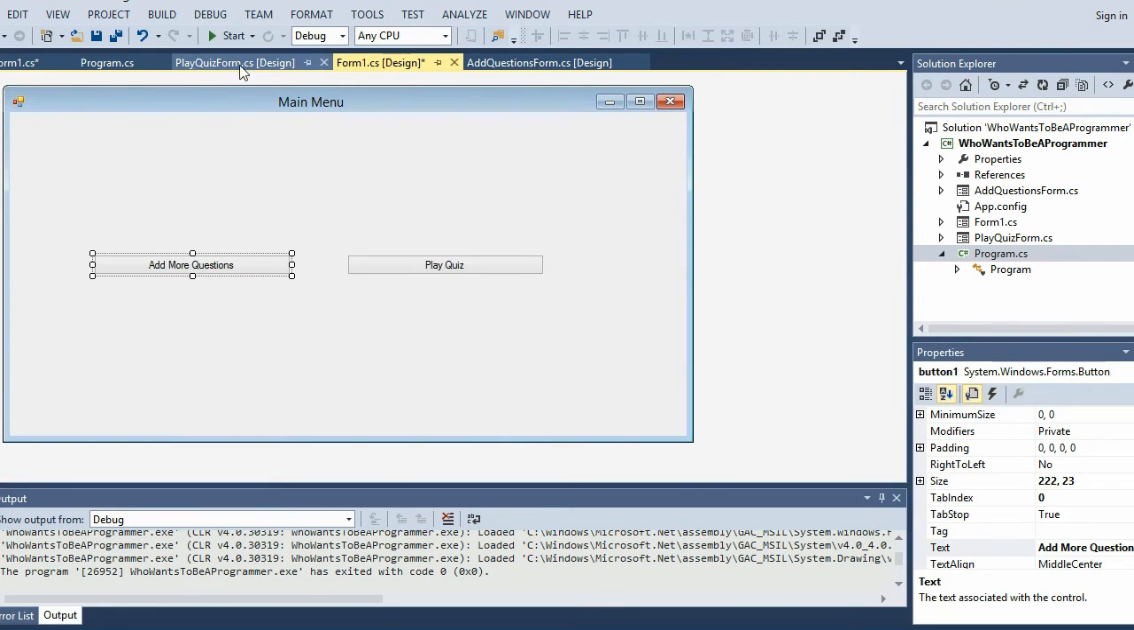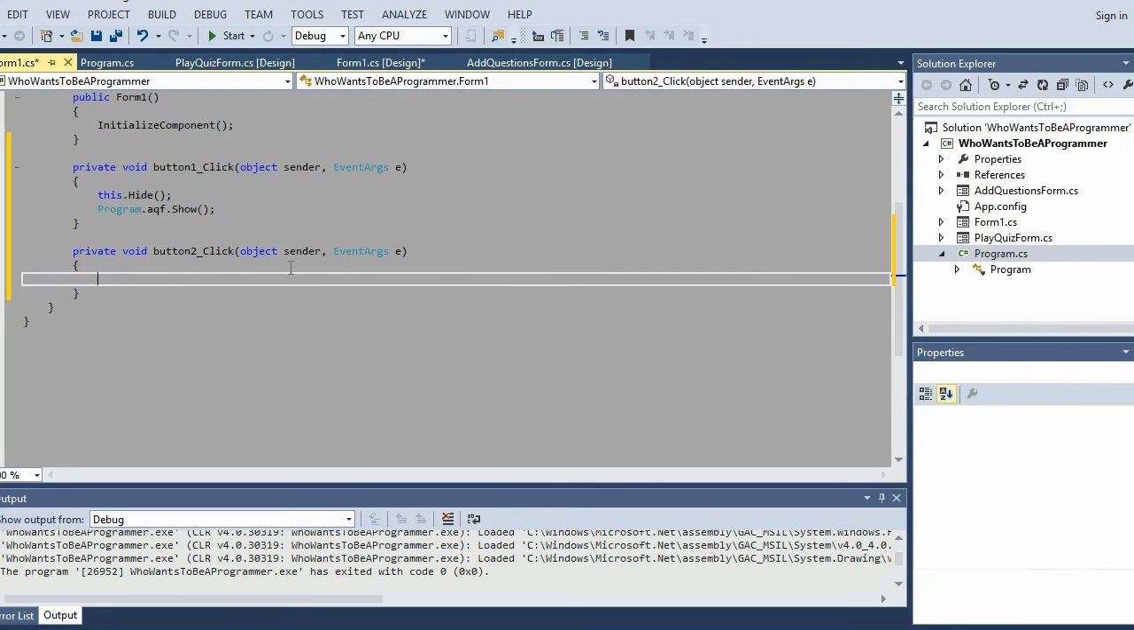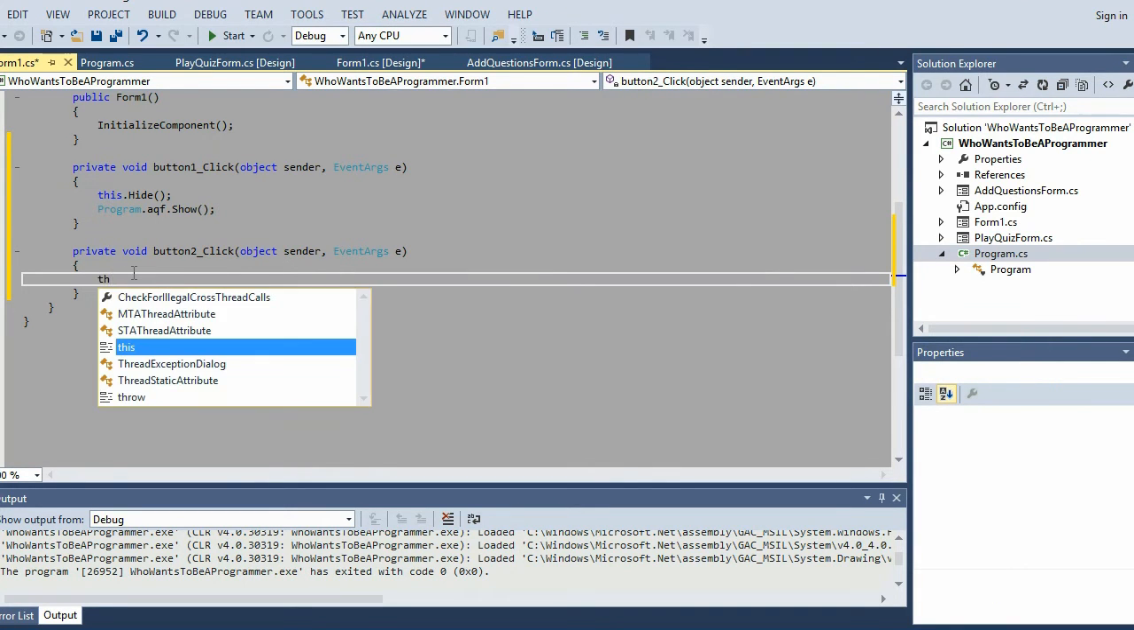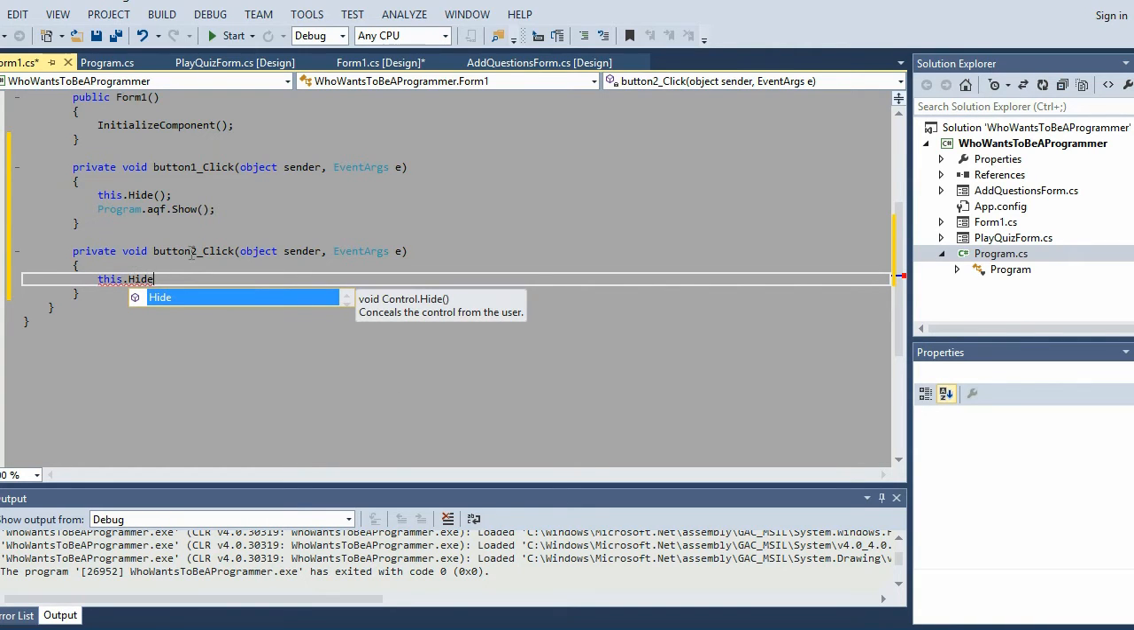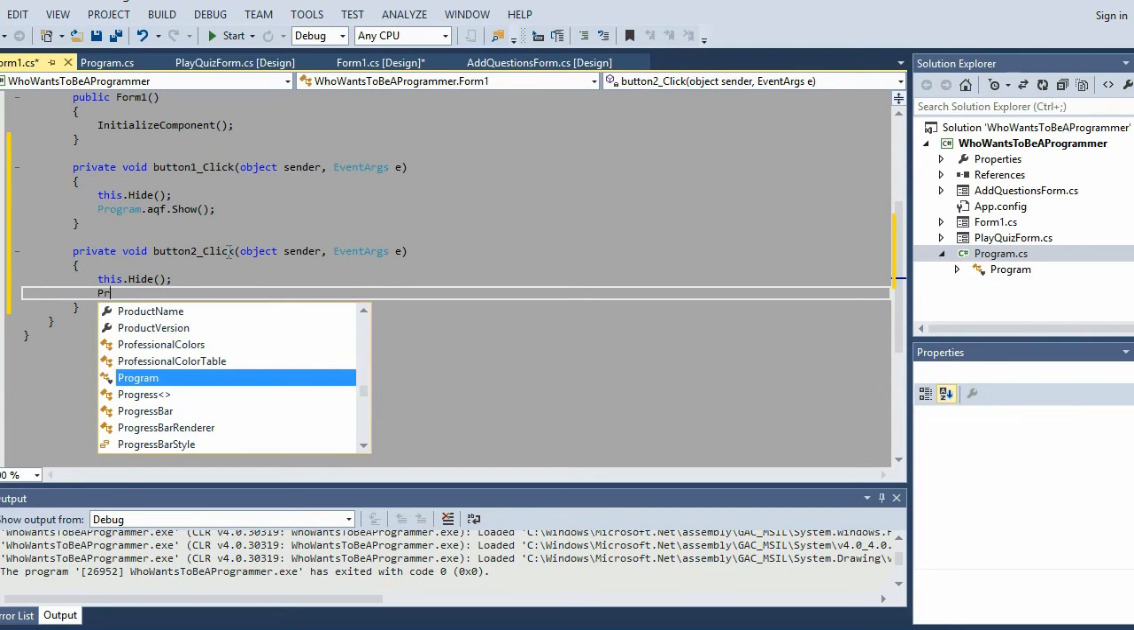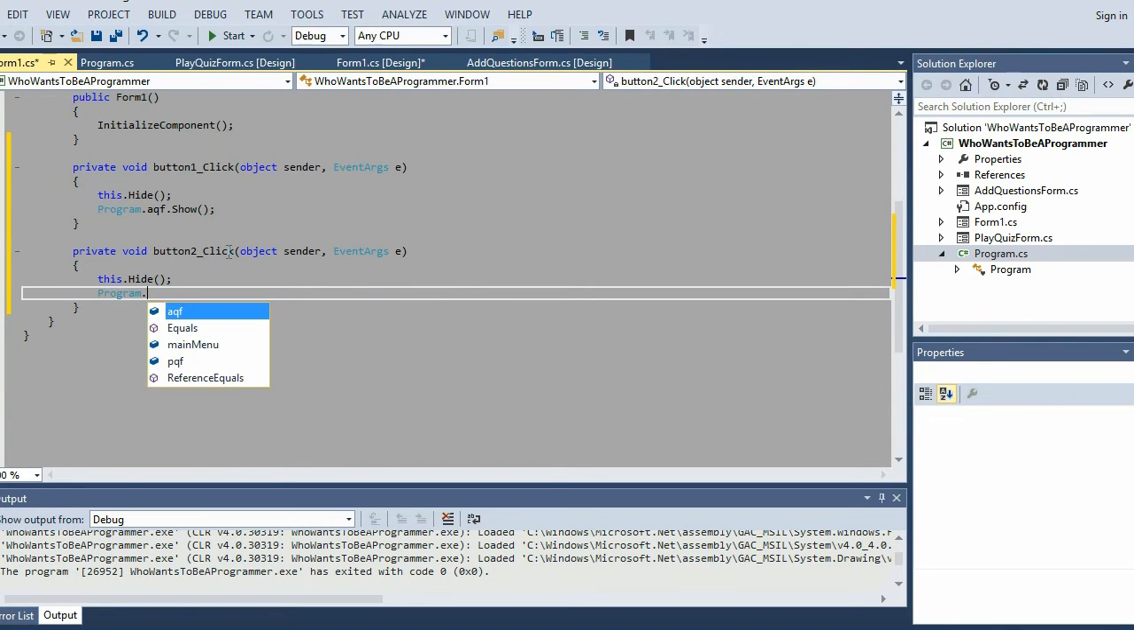So we've linked add more questions. Now we want to link play quiz, okay? So let's double click on play quiz, and then inside the button click event handler we're going to say this.Hide(); open the bracket, close the bracket, and Program.pqf.Show(); and Ctrl+S to save.